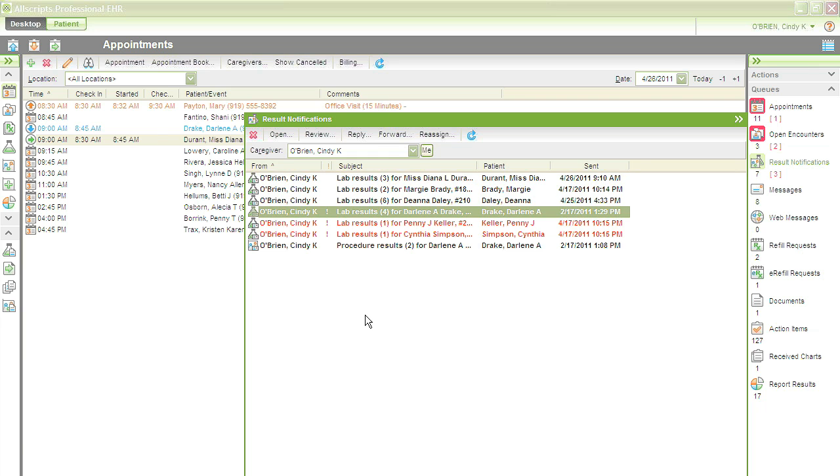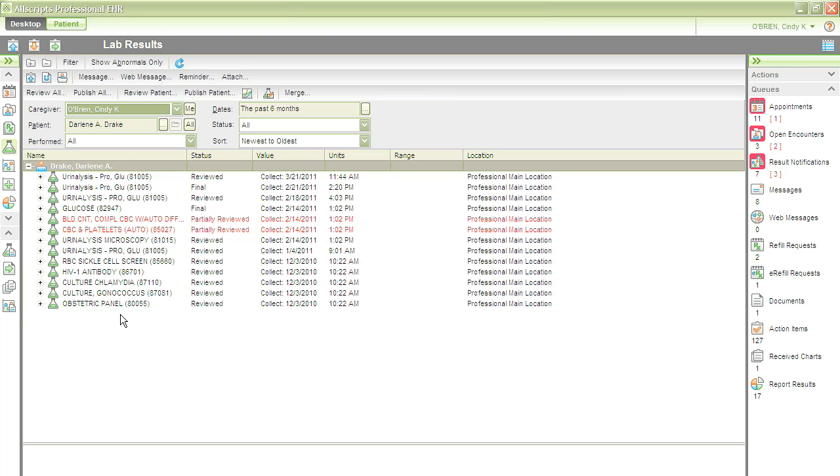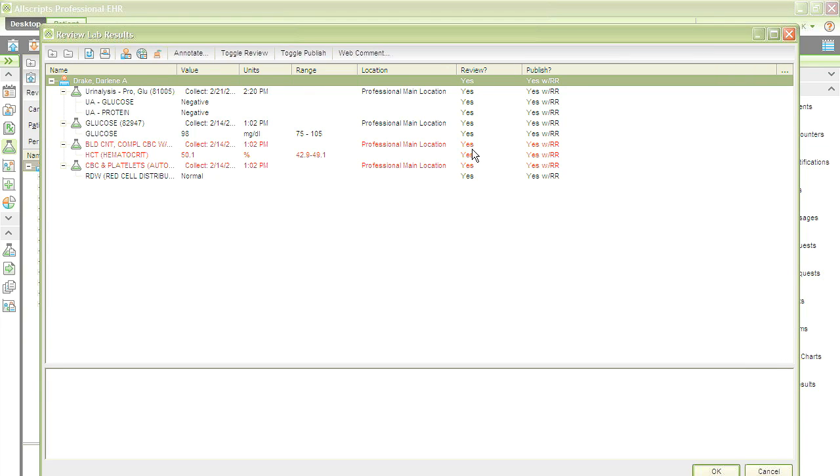When you review the result, it shows all the orders that have come back in with their results through the interface from the lab. By hitting Review All, it automatically signs off those labs and you can actually push those through the patient portal to notify the patient and include any comments that you wish. If you want to send a message to the nurse, you can simply send this message by selecting this little icon here. Now the results have been signed off on and published to the portal.